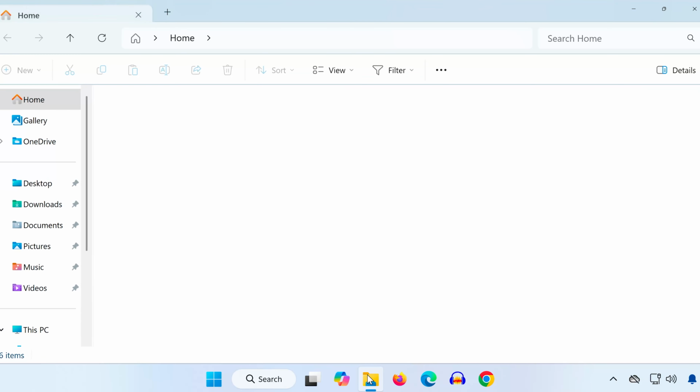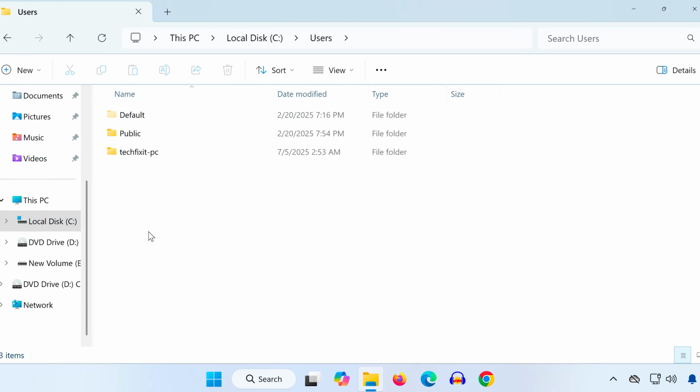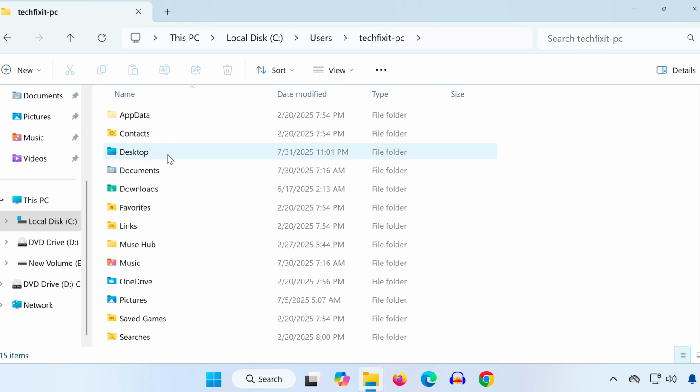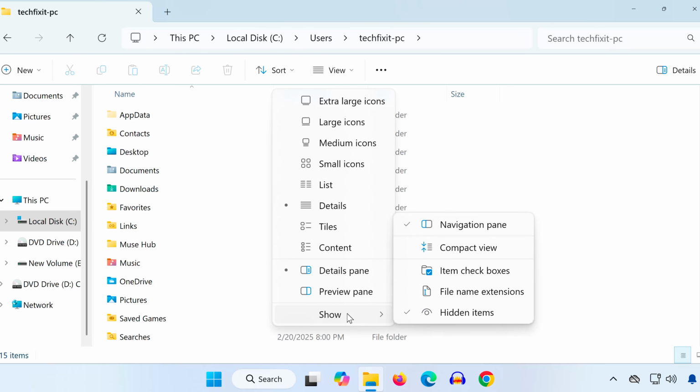First, open any folder on your PC, go to your C drive, open the Users folder. Now, click on your username folder. Here, we need to open the AppData folder. If you don't see it, go to the top and click on the View tab. Then select Show, and make sure Hidden Items is checked.